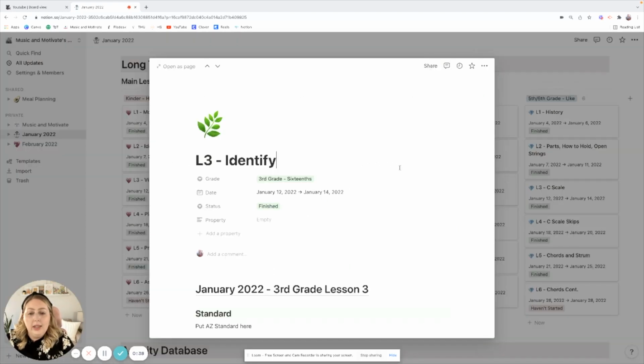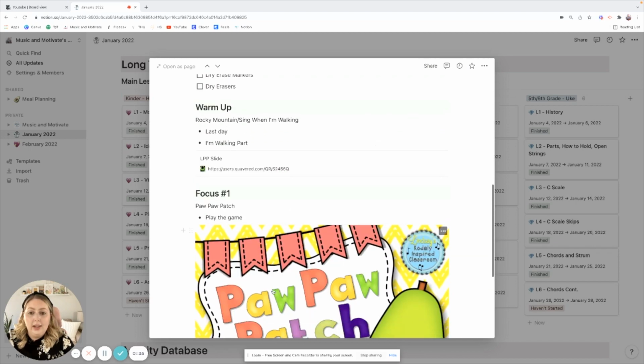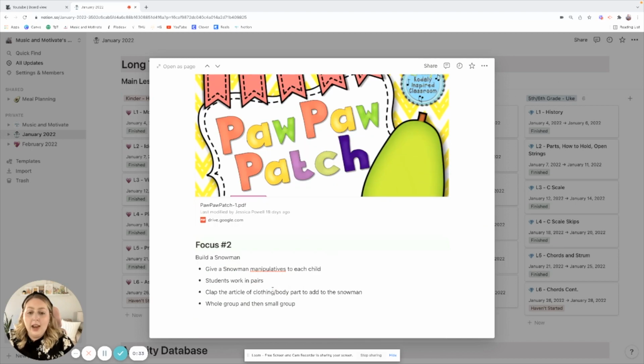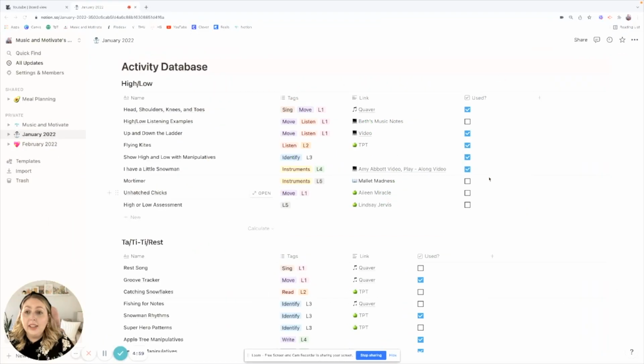And then this is where I can be more detailed and have the actual lesson plan. And finally, the last thing that I've been using is an activity database.